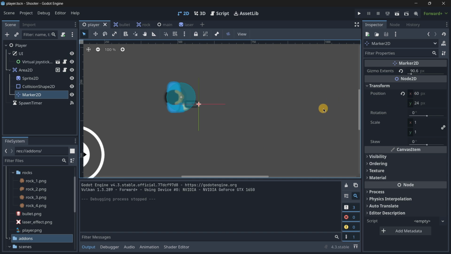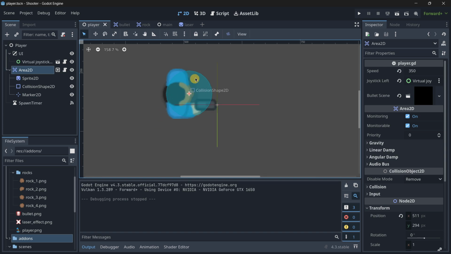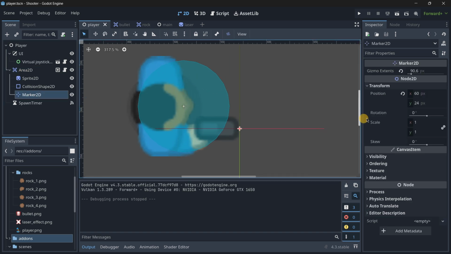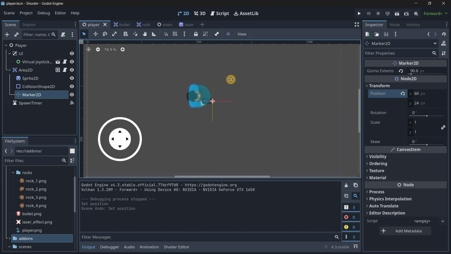And here this is the easiest way to understand the difference. Indeed, the position of the marker 2D is 60-24 because the parent of it is this area 2D. And the 0-0 of this marker 2D is the center of the area 2D, that is the parent. And if I actually reset the position, you can see that the marker is indeed in that position, okay? So indeed that is the position of the marker 2D.